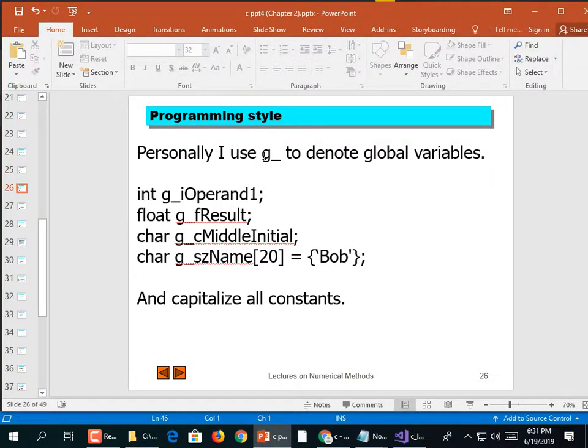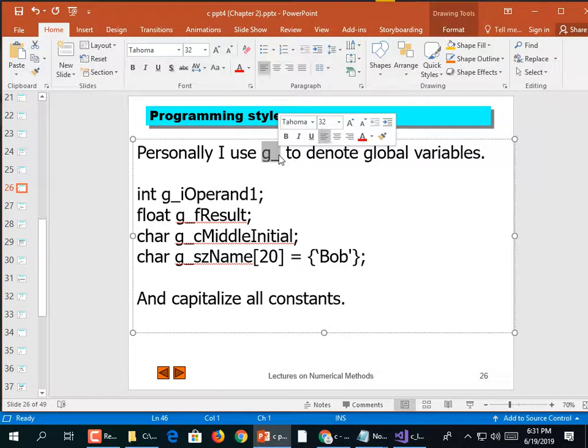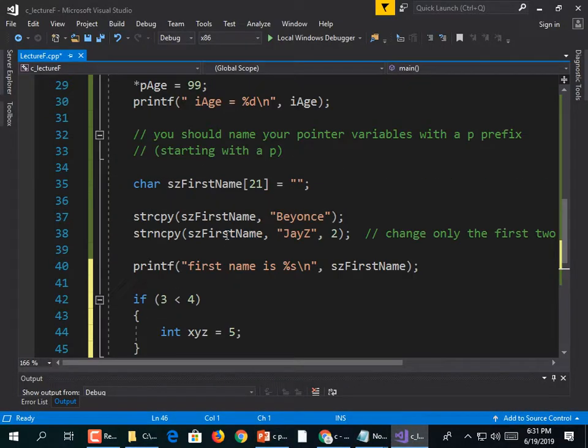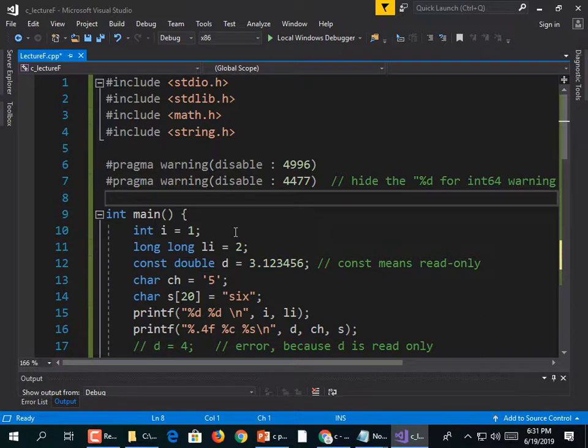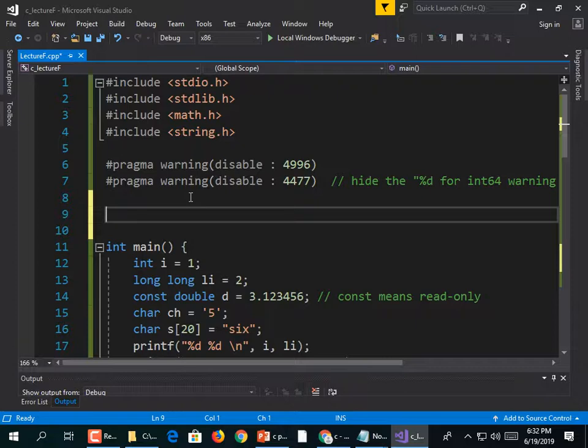Personally, I use G underscore to denote global variables. Well, that guy and I must have worked together, because that's what I did too. What's a global variable? A global variable is one that's declared outside of your functions. We have a main function up here, but I could declare a variable above it. Why would I want to do that? Because otherwise, if I declare a variable inside main, any other function is not going to be able to use it. Let's give an example of that.